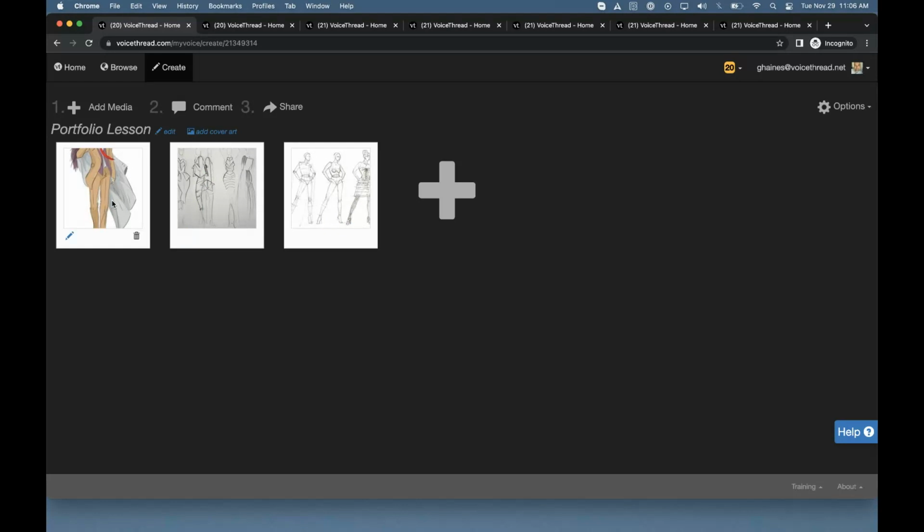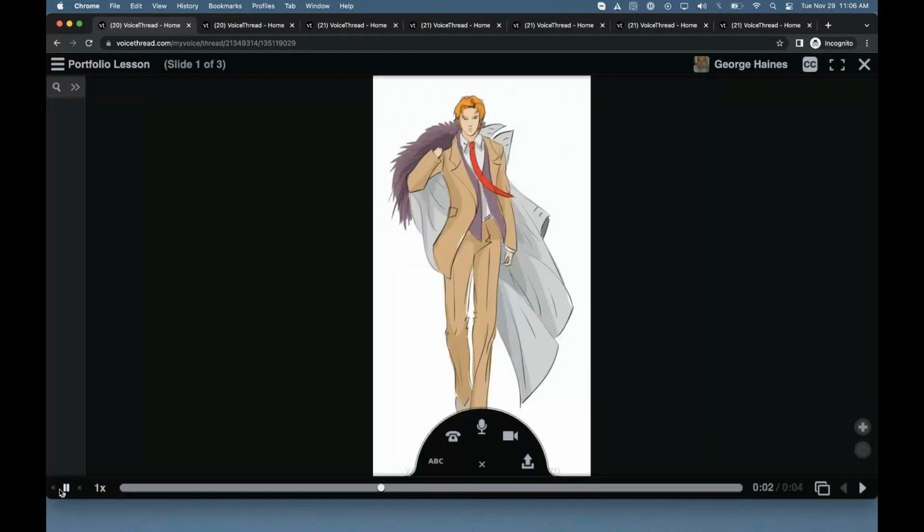All right, but if I'm happy with what I have, I'm ready to move on to the second and final step, which is to comment. If I click comment, that opens the voice thread up in the media player, and now I can start to record my narration. So I click on the plus sign.